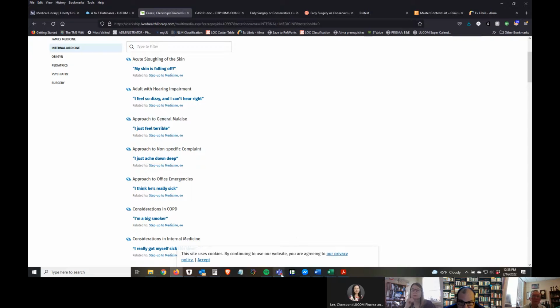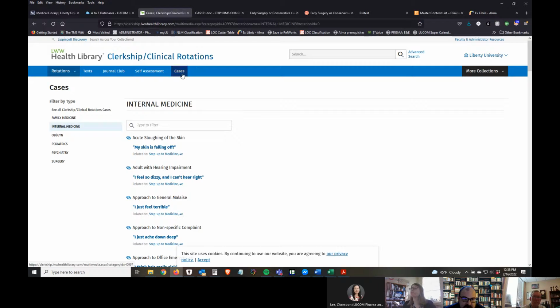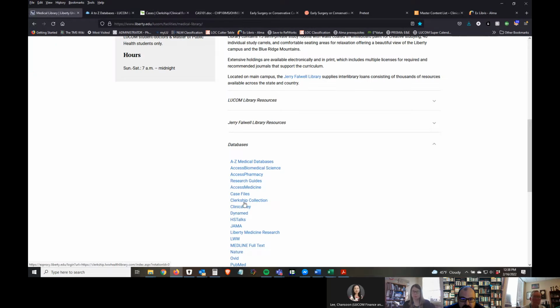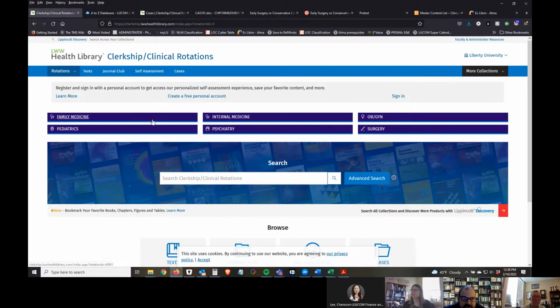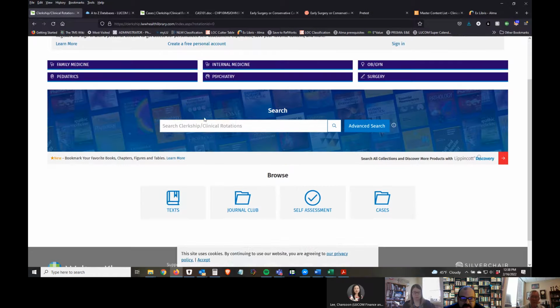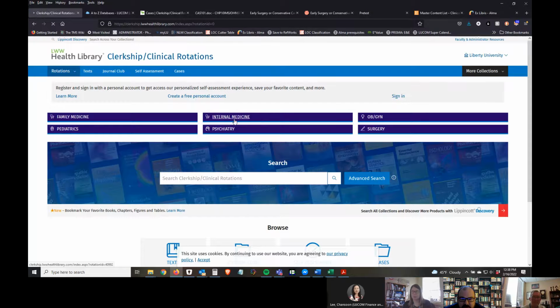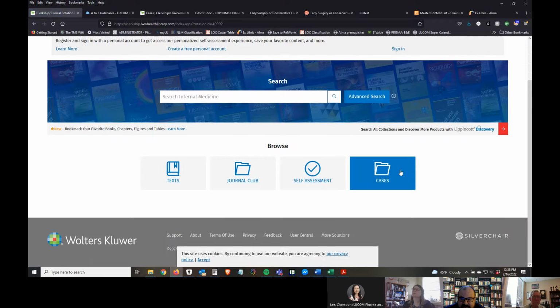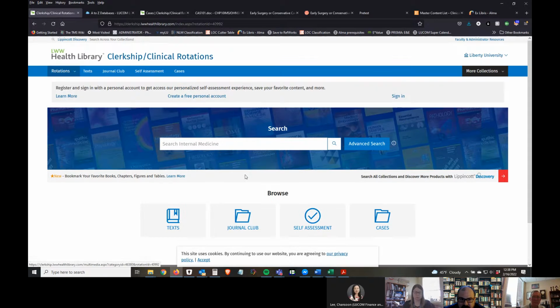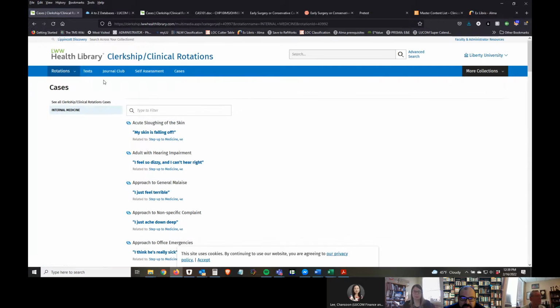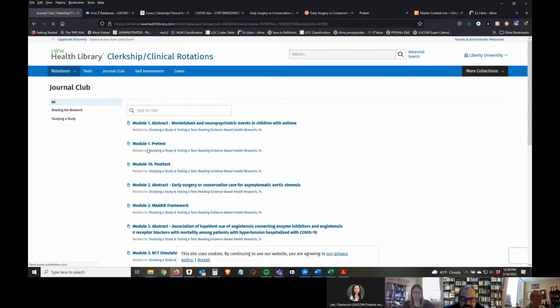Hey, Rob. Those cases are just under cases, is that right? Yes, when you go to the Clerkship collection, if you click on the link from the LUCOM library page and pull up Clerkship collection, you can actually get to them a couple different ways. So if we go to internal medicine, you'll see that they have cases here as well. And I've shown that before, but it also links to the journal club. But if you want to get directly to the cases, you can just click on this in the menu bar up here, and that pulls up clinical cases, and the journal club is here. Okay, yeah, because I was looking at that, looks pretty good.